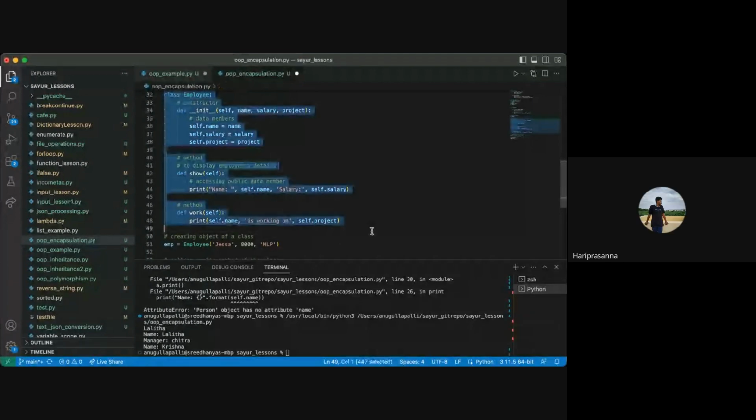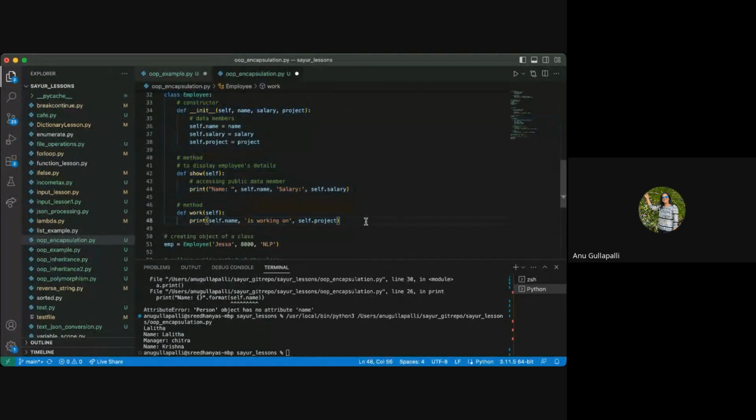Okay, can you see the screen now? Yes, ma'am. What I have highlighted is an Employee class, correct? Yes, ma'am. What have they done in this? Can you tell me what is defined in the employee class? Ma'am, name is given as self.name, and the salary, and the project.